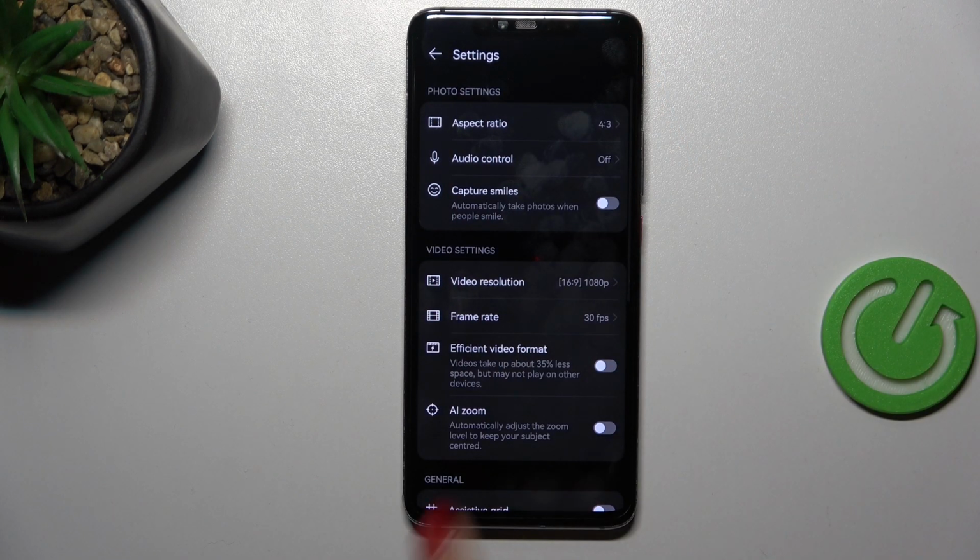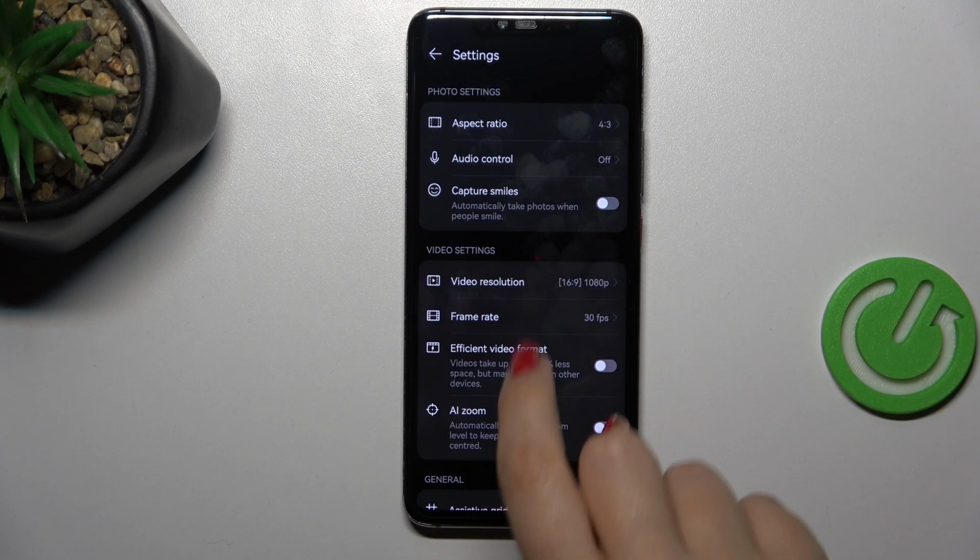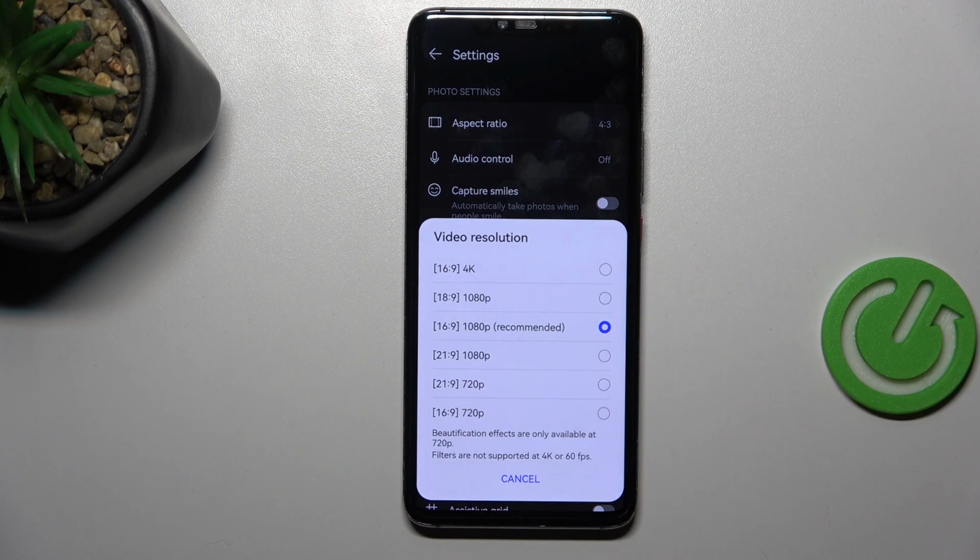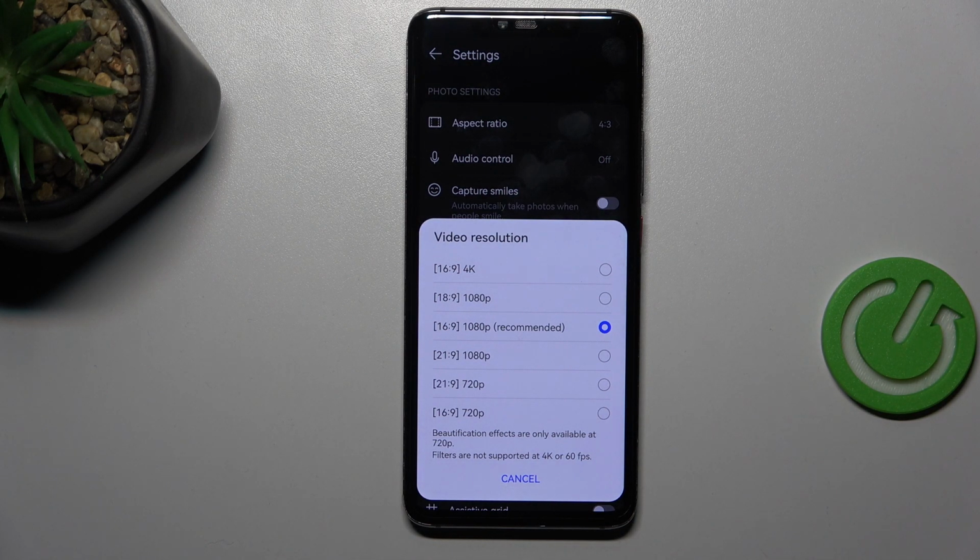They are in the right upper corner, and here in the video settings we've got the video resolution at the top. So this is the option we're looking for. Let's tap on it, and as you can see here we've got plenty of settings to choose from. We've got 4K, 1080p, actually 3 options, and 720p, 2 options, and the difference is in the ratio, of course, 16:9, 18:9 or 21:9. All you have to do is to tap on the option like this.